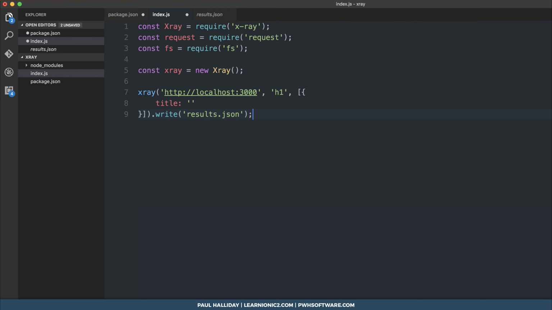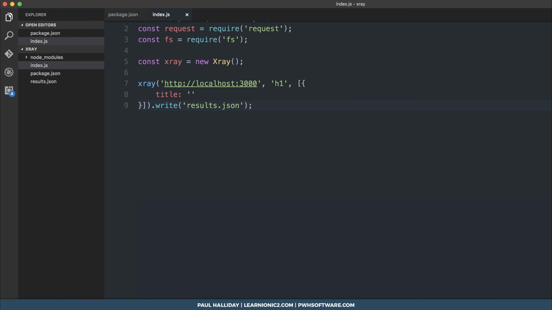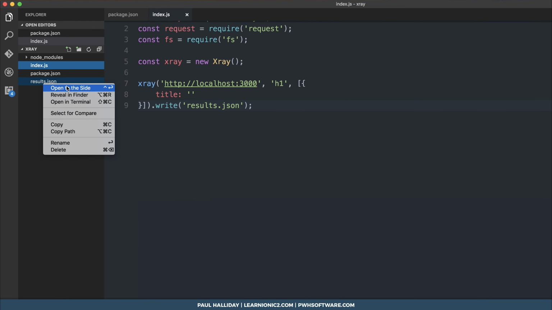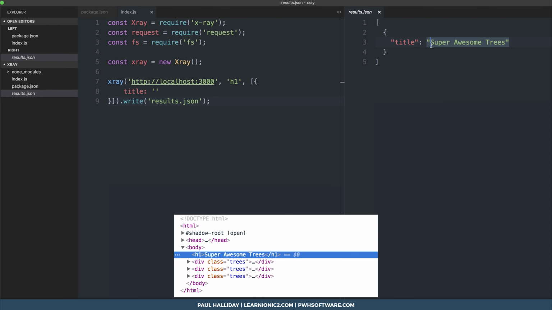that too. We can then run npm start in the terminal, and we see we get a results.json. If we open this to the side, we can see that we accurately got the title, Super Awesome Trees.